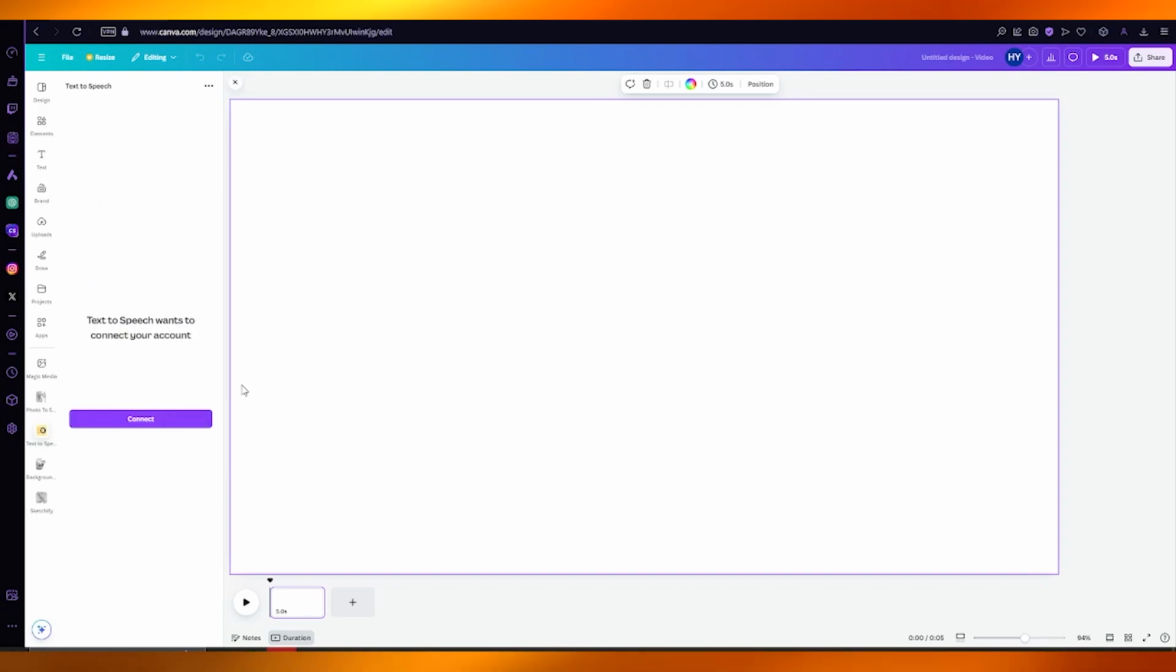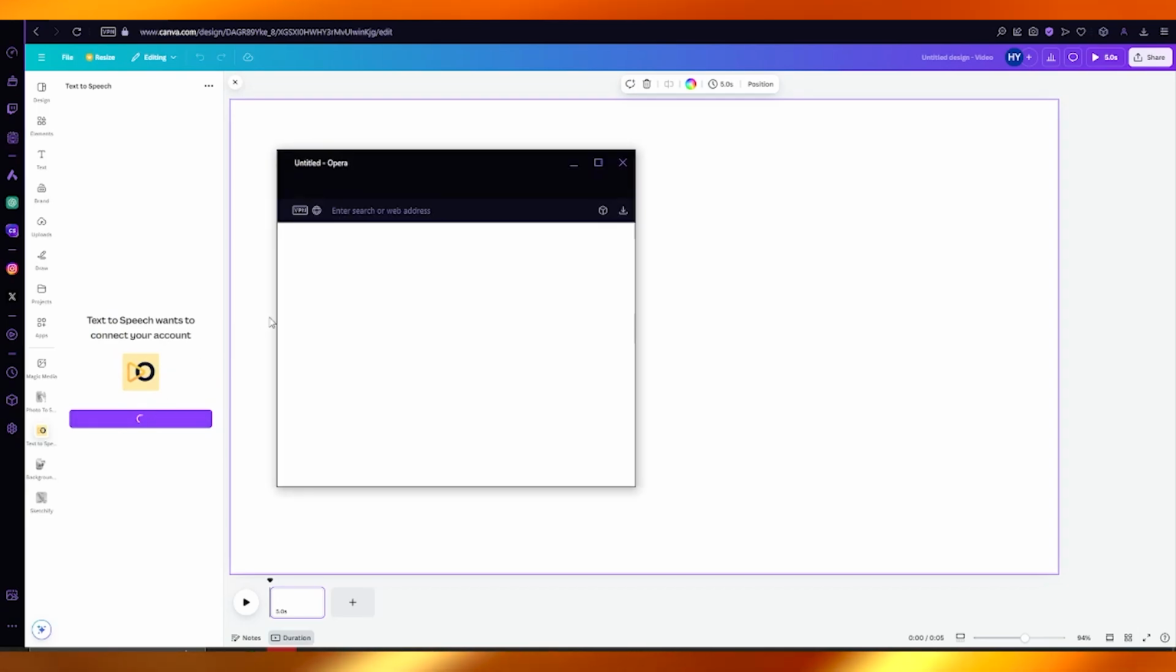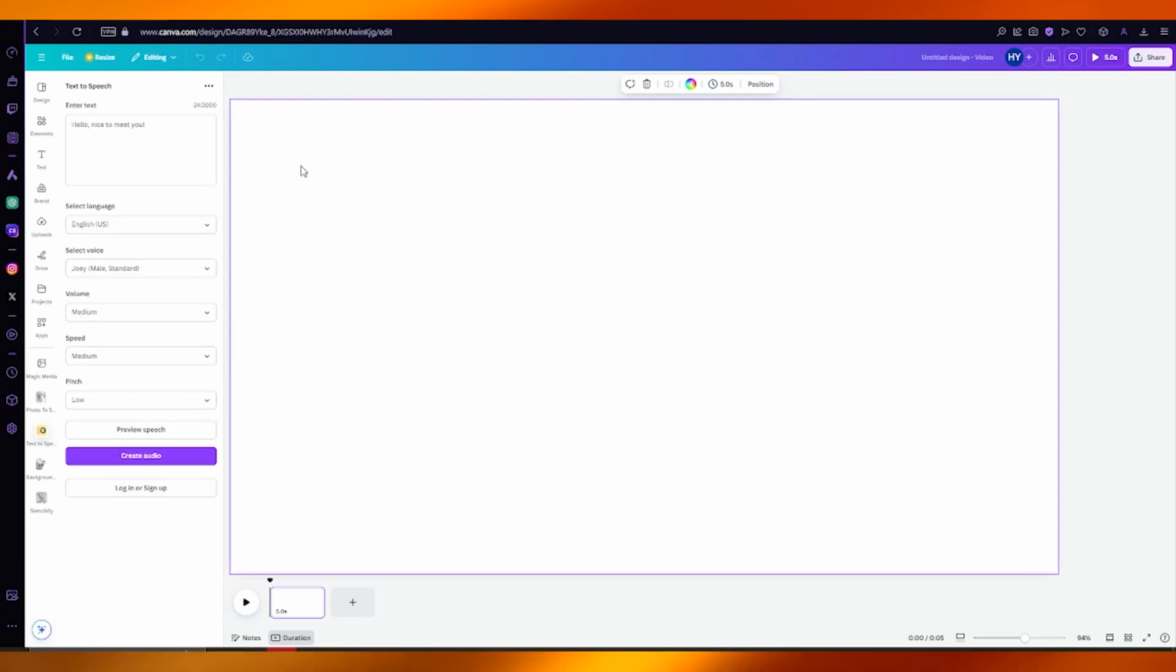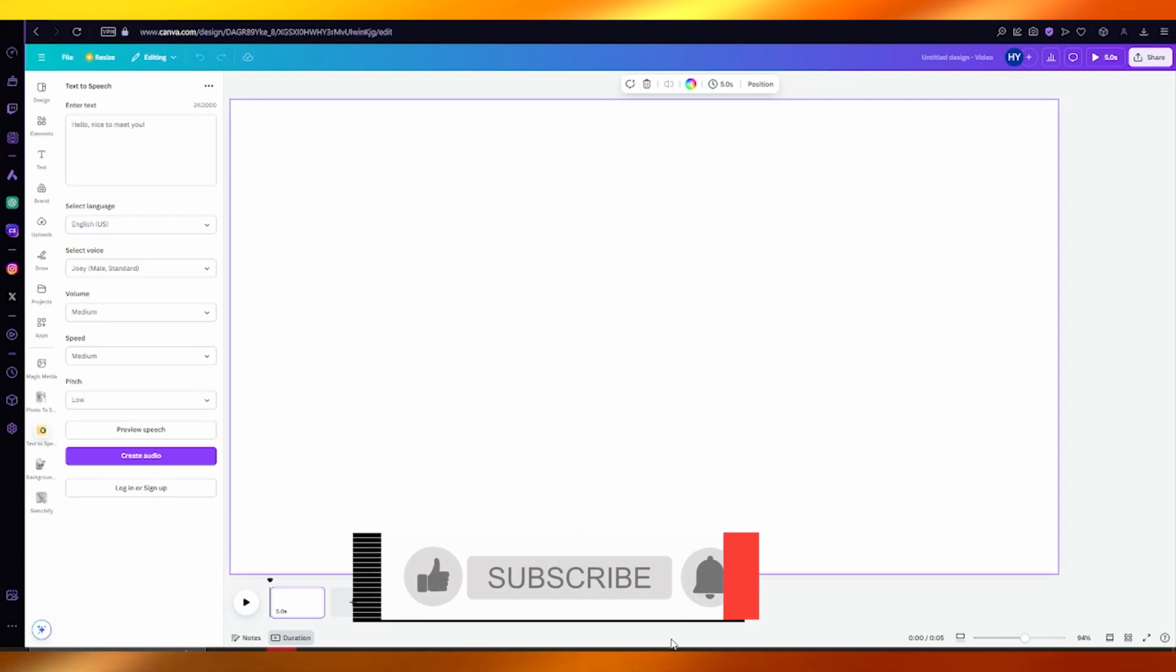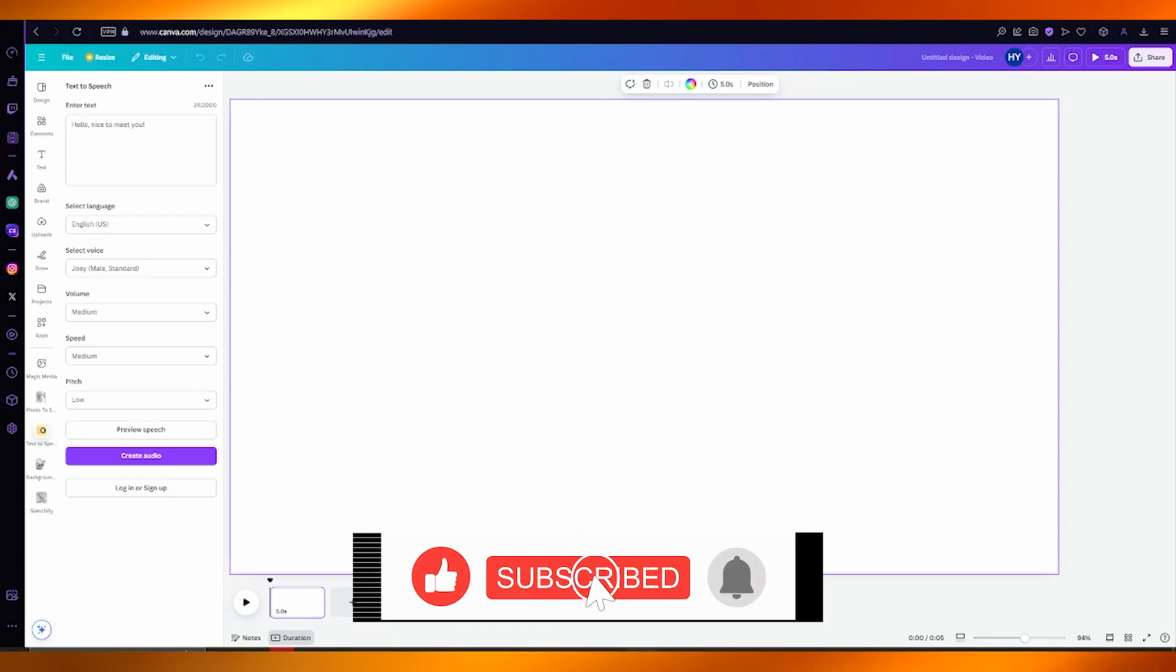So simply go ahead and click on create audio, and after that it's going to ask you to connect. So just go ahead and connect your Canva to the audio AI and you should be good to go. So that is how you're going to add text to speech to Canva in the easiest way.